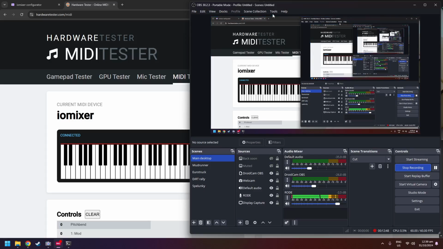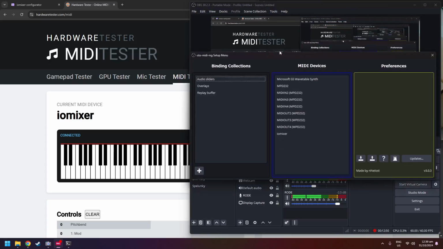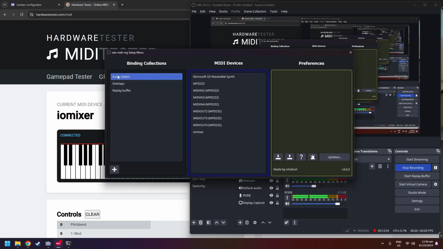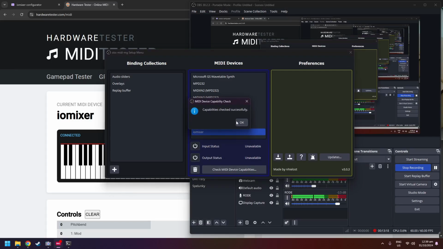Okay, let's go back to OBS and we'll look at that plugin again. So this is the setup for the plugin, and you can see the ones here I have already from what I showed you at the beginning of the video. I need to add another thing in there, but we also first need to say what device we're going to use. And if I click on this, you'll see we have options for enabling this device for input and output. And if it doesn't show up, but I think you might be able to get it to show up by doing check MIDI device capabilities, perhaps.